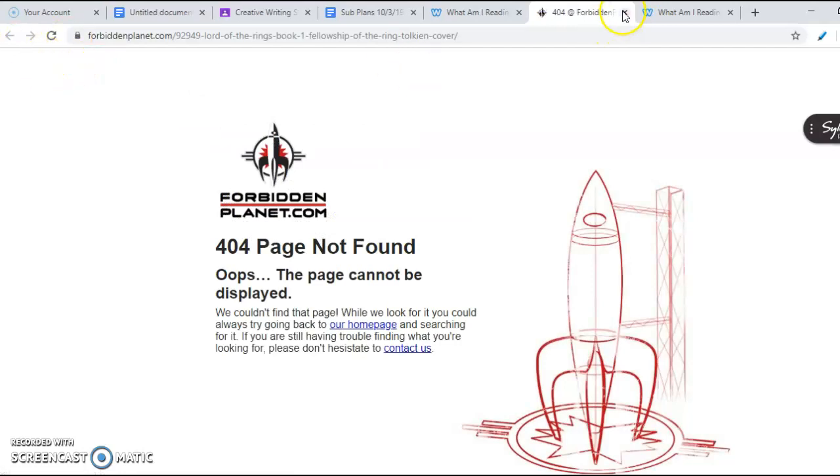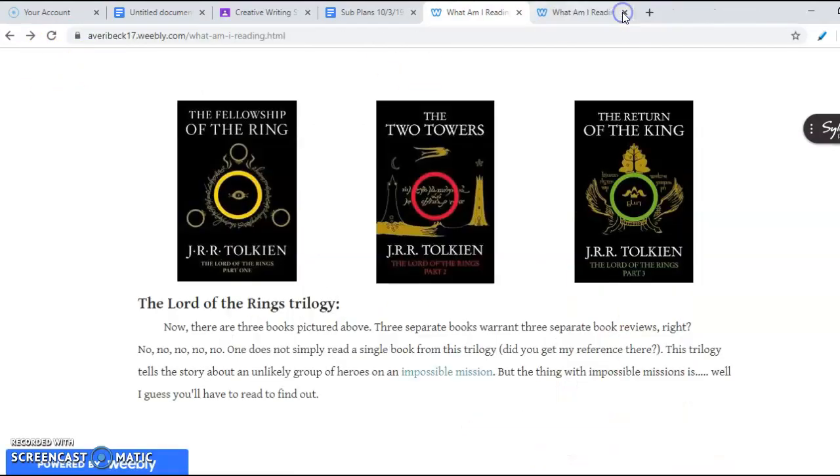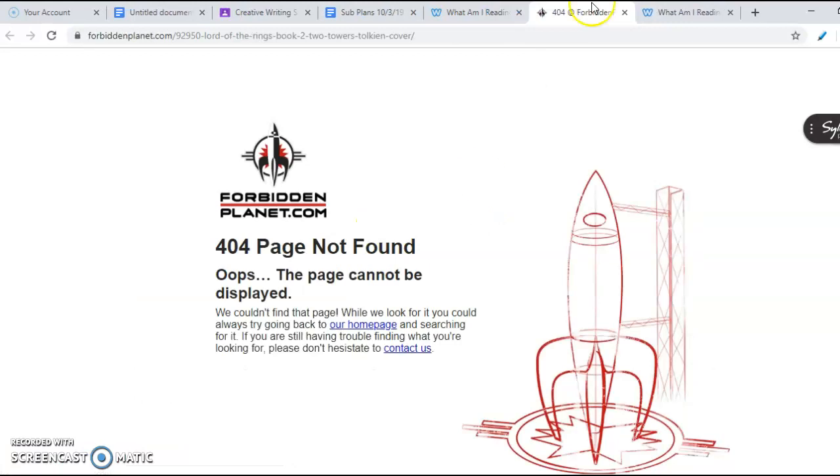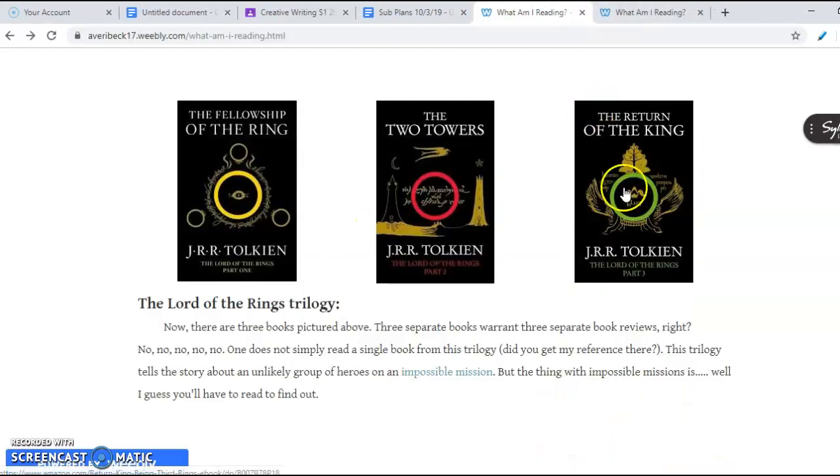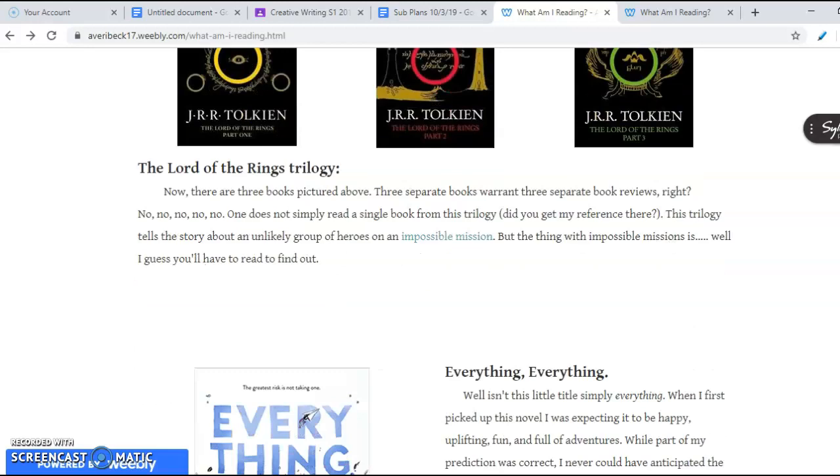Well, that one's not working, but she does have it set up so that if you want to go to the picture, you should be able to. And that linking and how to link up should be in my How to Weebly video.